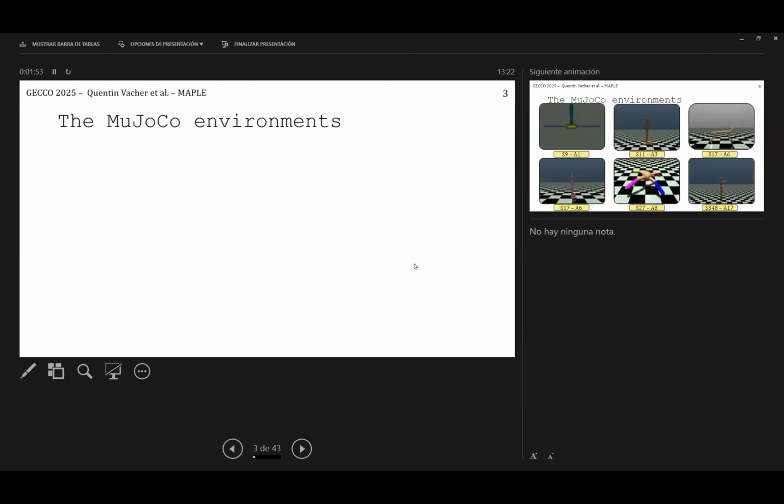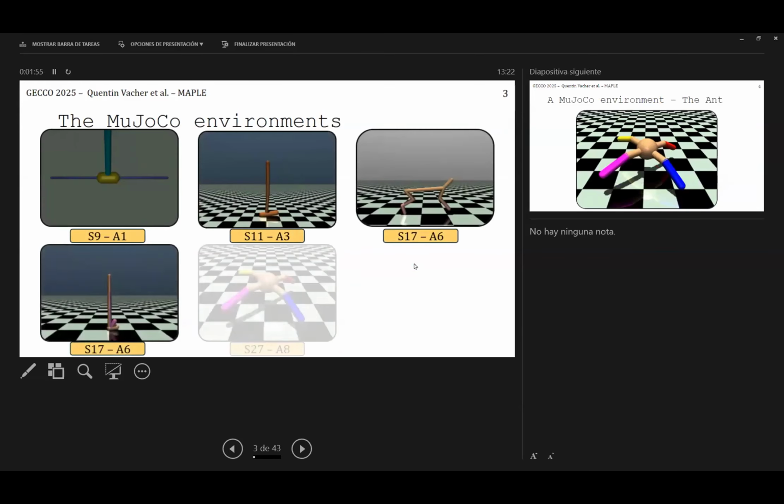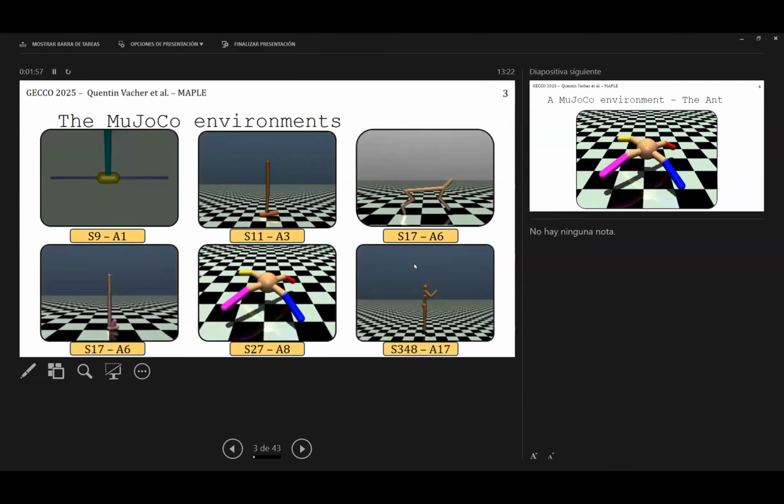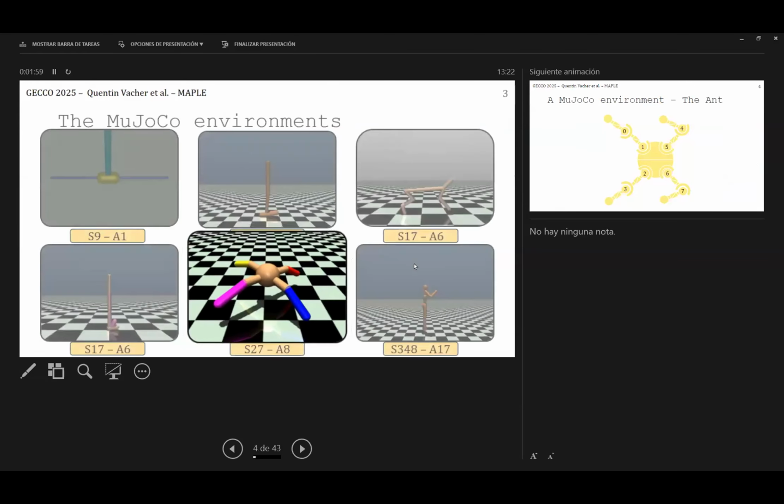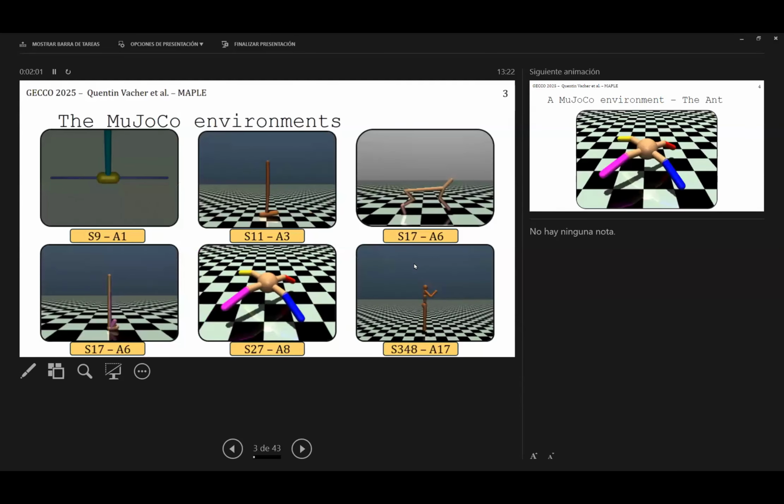Okay, so quickly, what are the Gecco environments? These are reinforcement learning environments that look like this. Oh, the video doesn't work. That's a shame. Normally you should see it move, but it doesn't work. These are mostly locomotion tasks where the agent is moving to the right. Normally we would see the behavior of the Maple agent moving, but anyway.